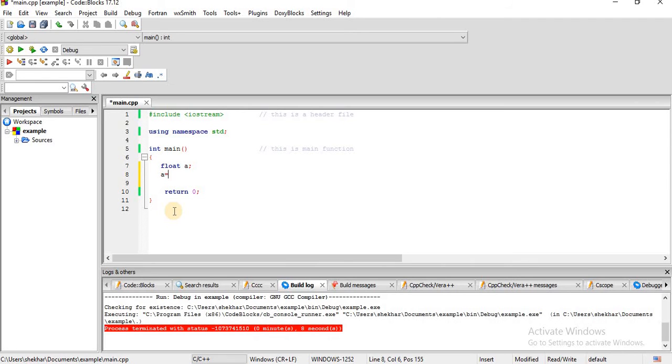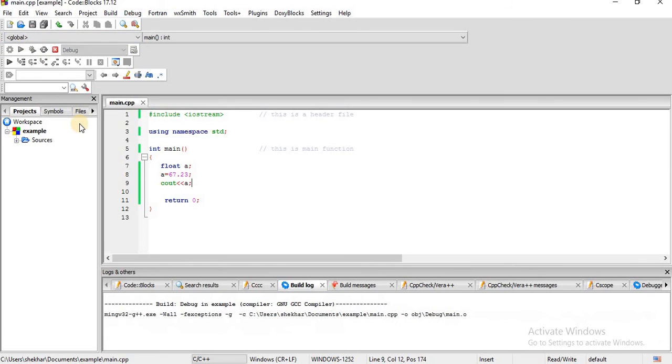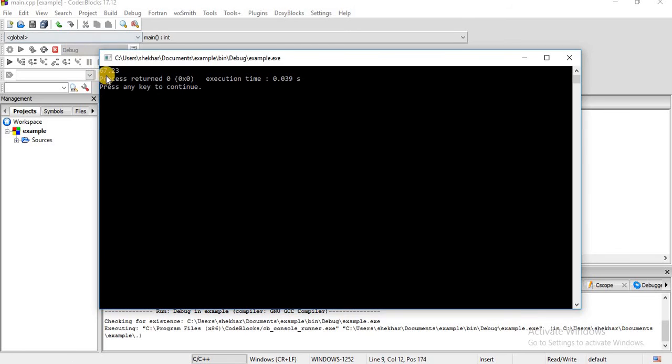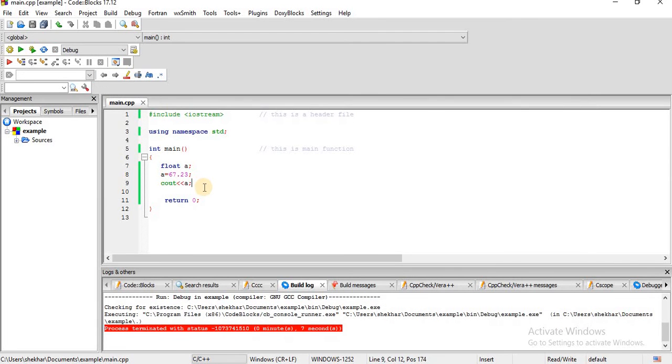Suppose we write 67.23, and if we print it with cout a and execute the program, let's see what the output will be. 67.23, you can see here. So our program is right. You can see that the float data type stores only decimal numbers, or floating point numbers.